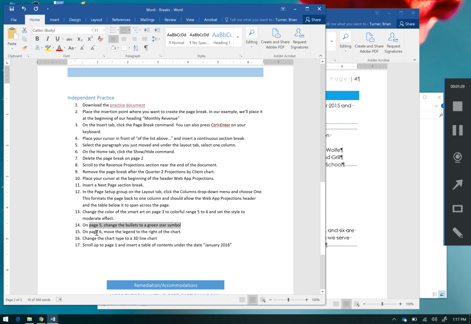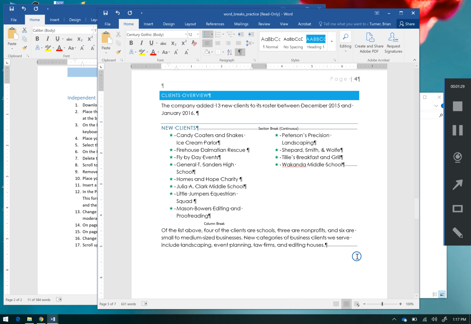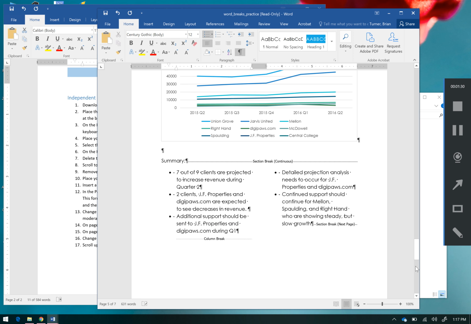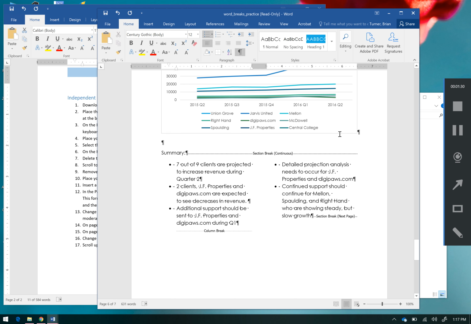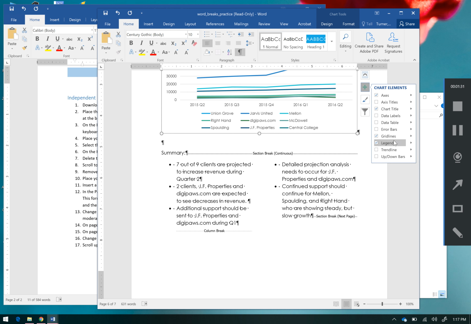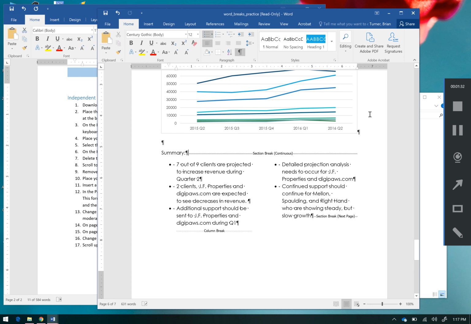On page 6, move the legend to the right of the chart. All right. On page 6, we have a chart here with a legend, and I'm just going to click the plus arrow right here and then hover over the arrow that says legend and then click it. And then I'm going to say top. And what I just did was I moved the legend from the bottom to the top.